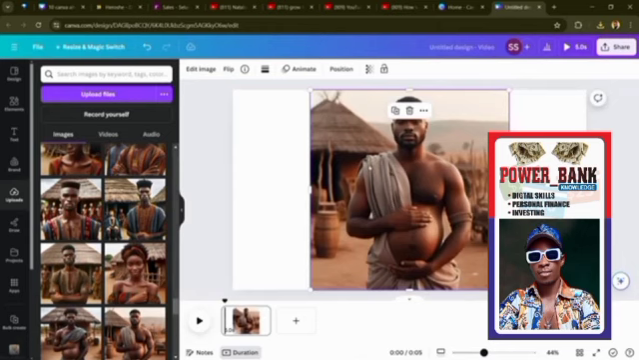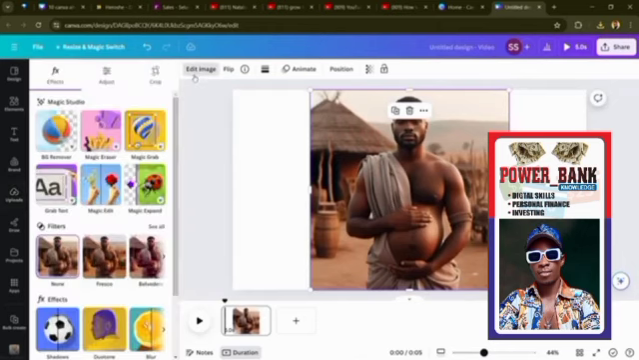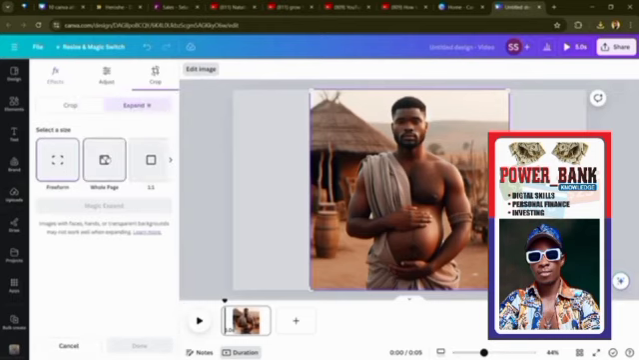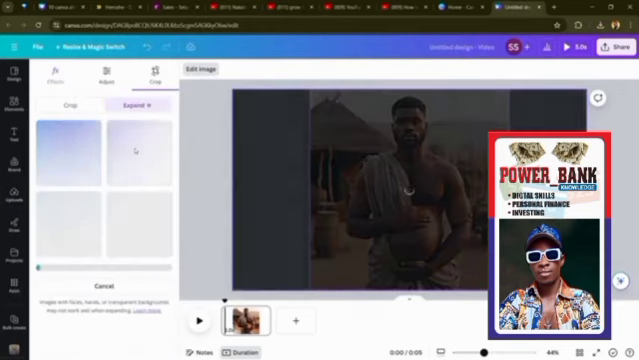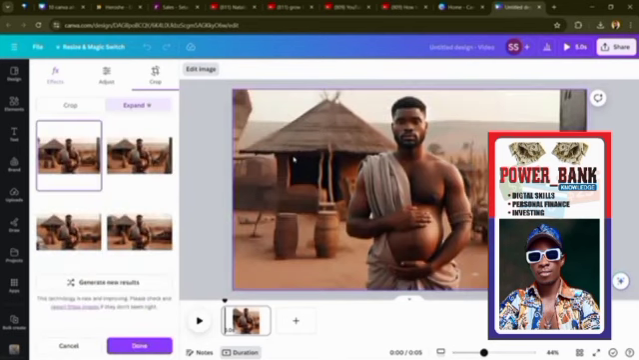And the next thing I want to do is click on the image, click on edit image, and click on magic expand. Okay, so we're going to select whole image. I'm going to select magic expand to expand the image to 16 by 9, and we'll move on. All right, so now you can see that it has expanded our image, and this one is not perfect. So we're going to scan through the 3 other options that it generated for us and see which is better.